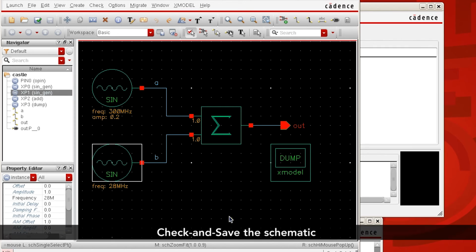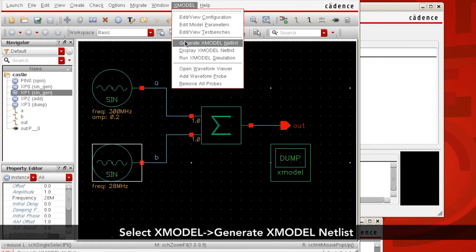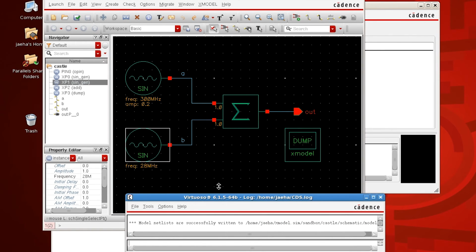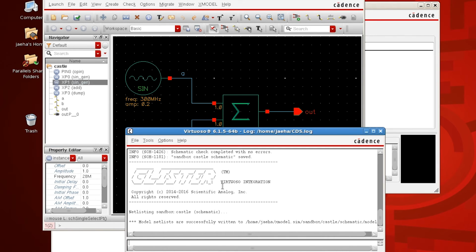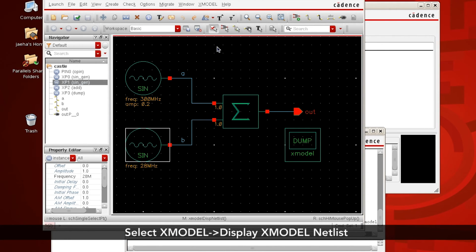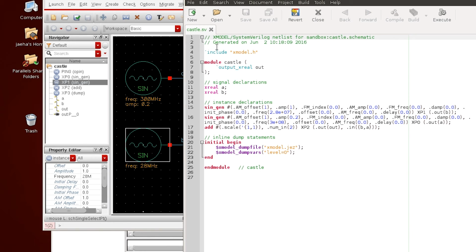Before you run any simulation, please make sure that your schematic is checked and saved by pressing this button. Then go to the XMODEL menu, and let's see what kind of netlist will be generated from this schematic by pressing this Generate XMODEL Netlist button. When you execute this, your command interpreter window shows that the netlister has run and the model netlists are successfully written. To view it, select the Display XMODEL Netlist menu, which will pop up a text editor that shows the XMODEL netlist.